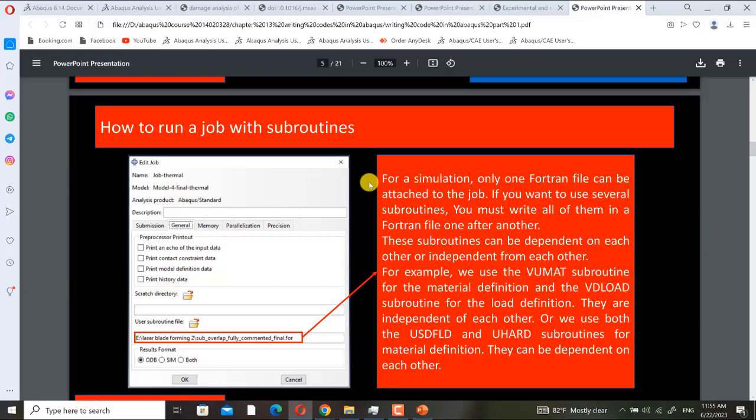These subroutines can be dependent on each other or independent from each other. For example, we use the VUMAT subroutine for the material definition and the VDLOAD subroutine for the load definition. They are independent of each other. Or we use both the USDFLD and UHARD subroutines for material definition. They can be dependent on each other.